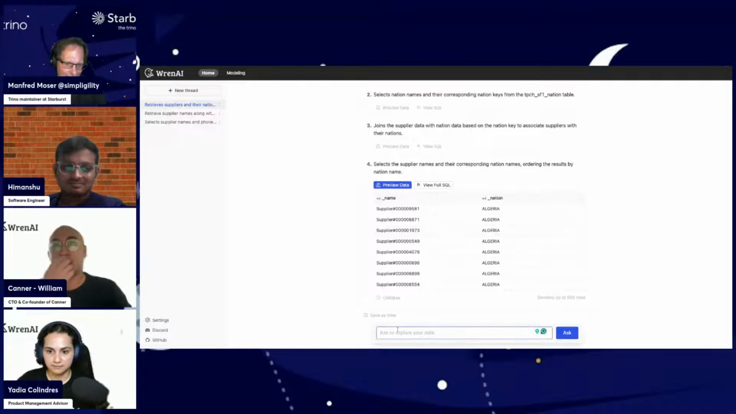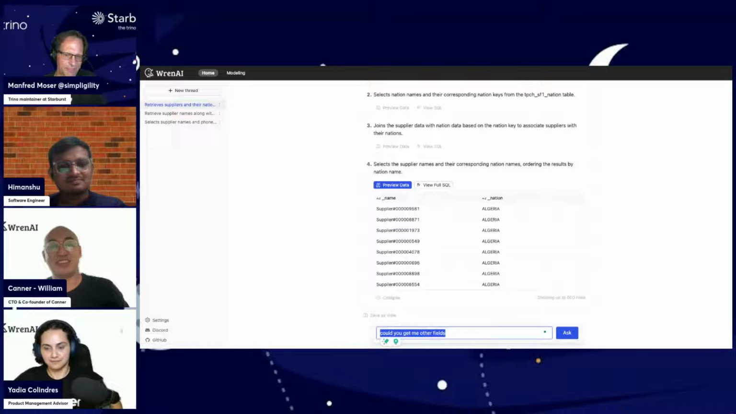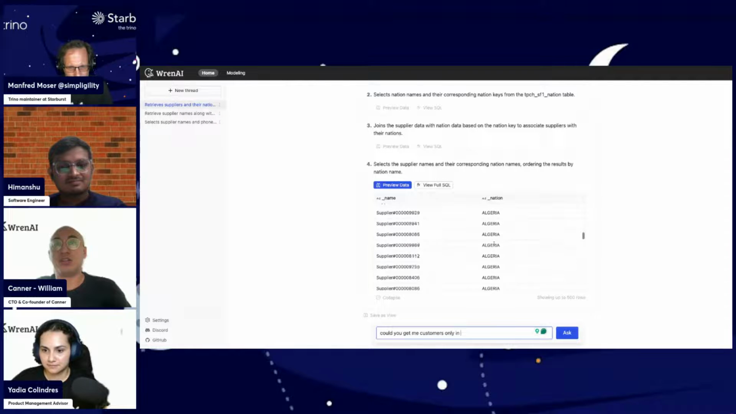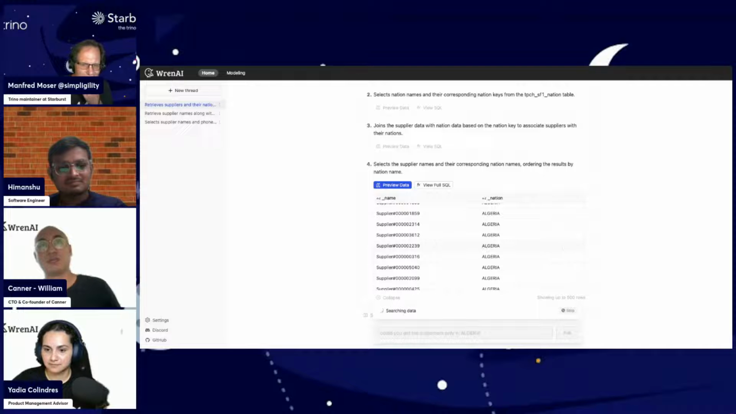For example, I can ask, could you get me the other fields? Could you say something like, I'm only interested in countries from Europe or whatever? Oh, sure. How about I say only in Europe? Oh, wait, Algeria. Algeria would be easy because it's one country. Europe, it would have to understand which country is where, which might be additional semantic data that you might have to supply. But that's interesting.